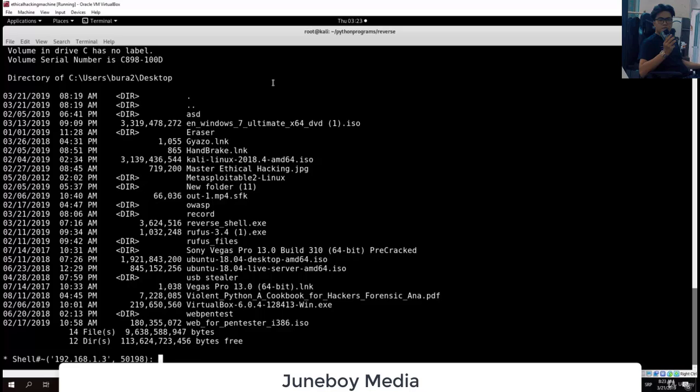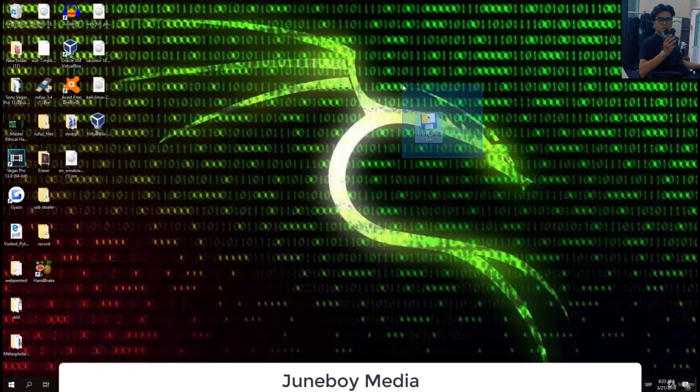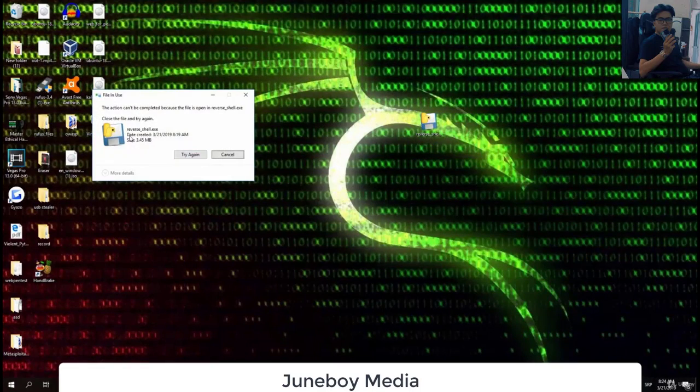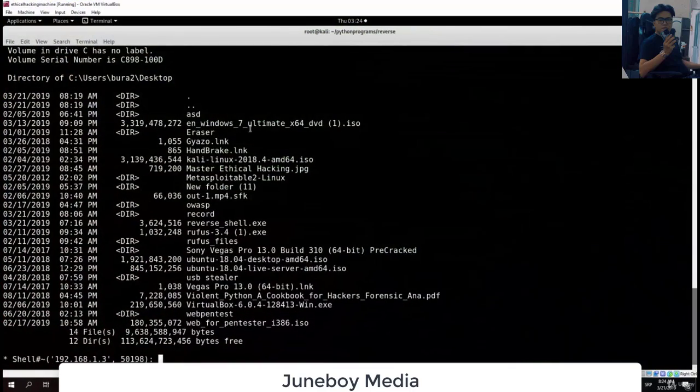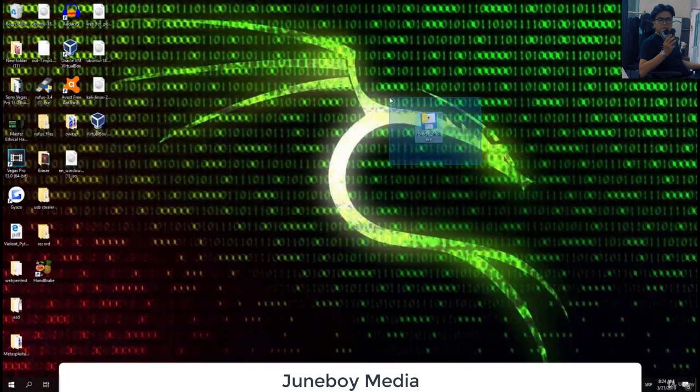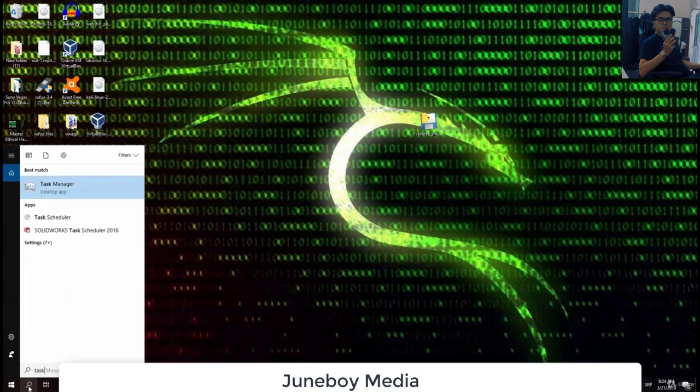Now, before we actually end this video, let's see how the target can close this program. If they go right here and try to delete this, they will get prompted that the action can't be completed because the file is open. So they can't delete this file as long as we are performing the connection. As soon as we close the connection, they will be able to delete this file.